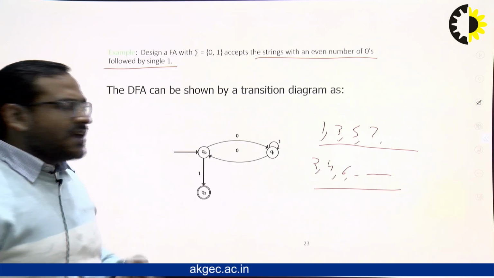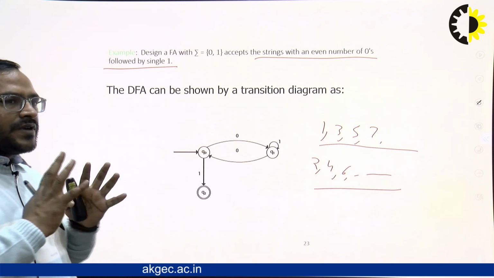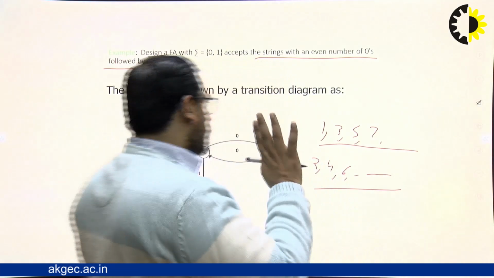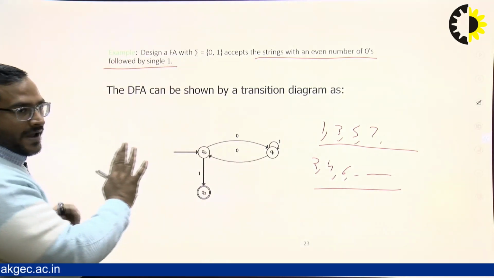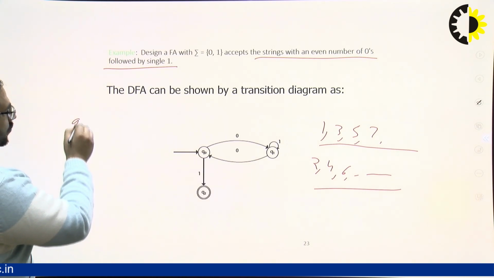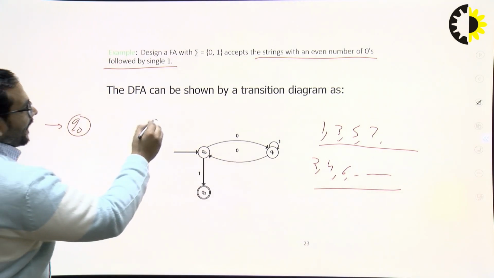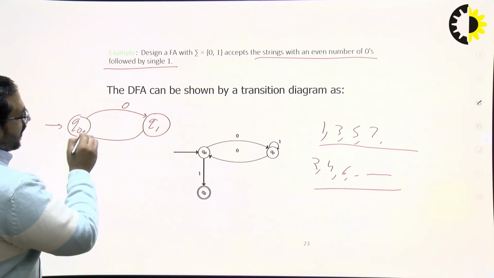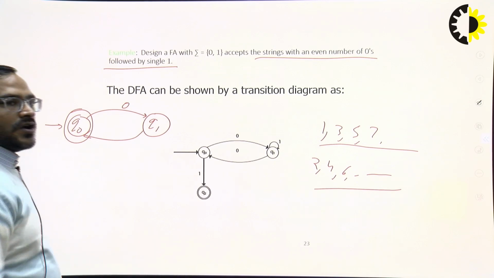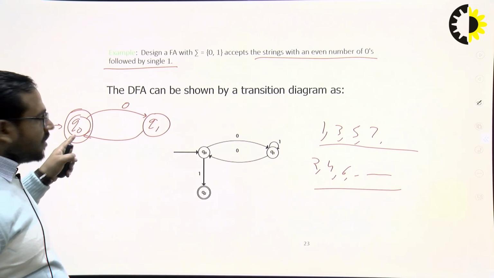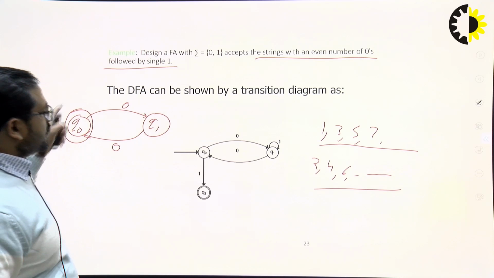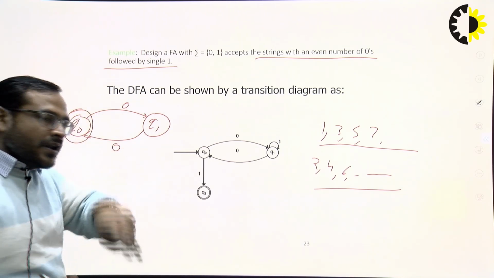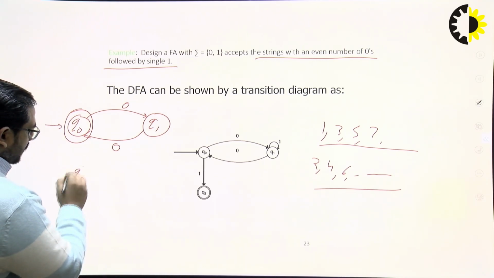But before this, let me take one more example. Suppose you have to create an automaton which accepts only an even number of 0s, not followed by anything. Q0 is the initial state, Q1 is the intermediate state, with 0 and 0. Whenever you reach here, you have an even number of 0s. Got my point? And if you want the machine to accept an odd number of 0s, just reverse the case.